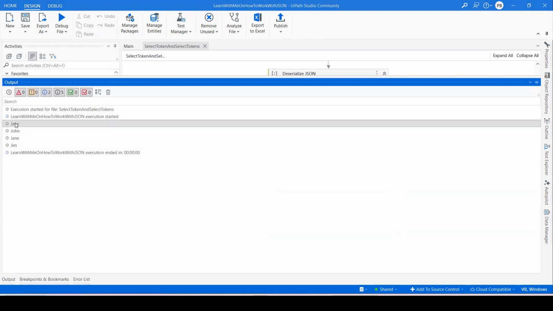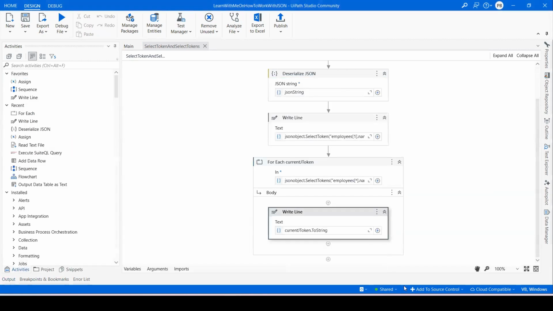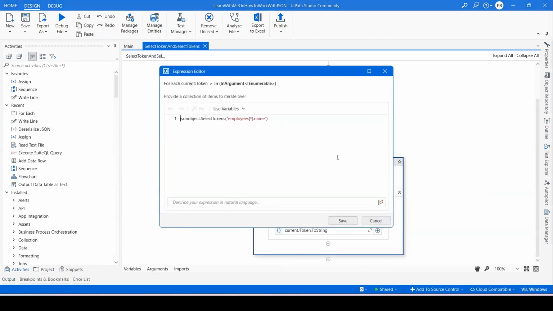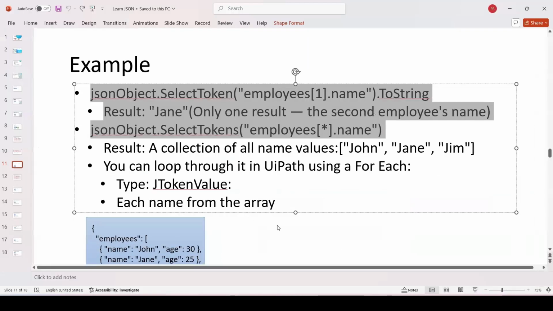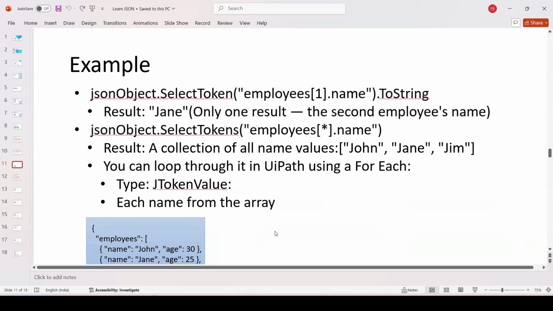Now if you see here, just ignore this. This is the first line of the SelectToken output. These three are the results that we got. What I mentioned is I need all the names from the employee array object, and I received the data like this. Now, I hope this is clear for you. If you have any questions regarding SelectToken or SelectTokens, just write a comment. I'll help you out.